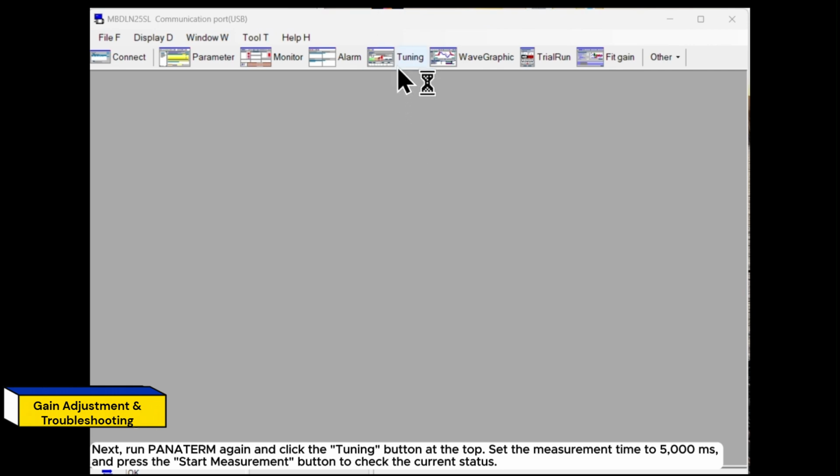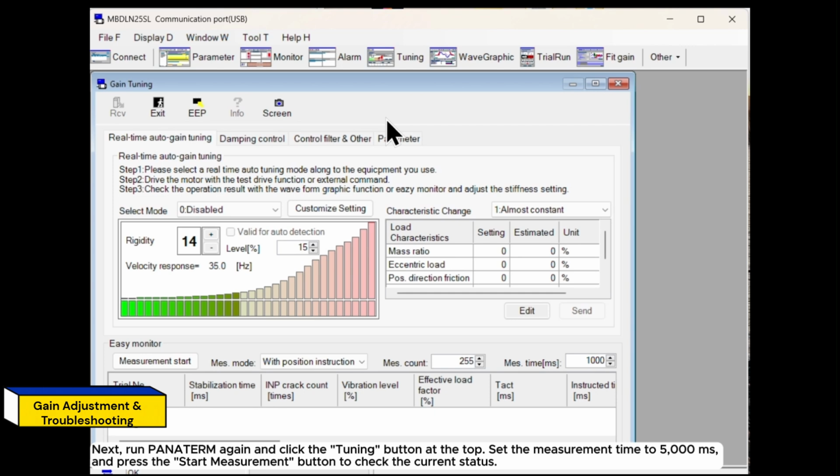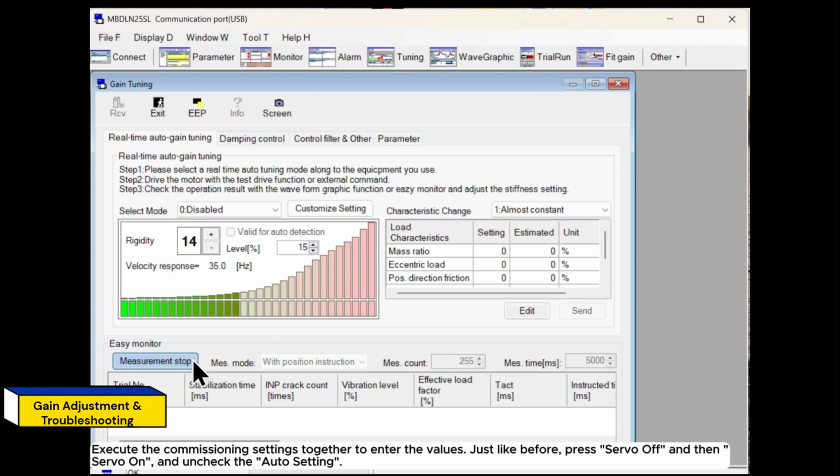Next, run Panaderm again and click the tuning button at the top. Set the measurement time to 5000 milliseconds, and press the Start Measurement button to check the current status. Execute the commissioning settings together to enter the values. Just like before, press servo off and then servo on, and uncheck the auto setting.